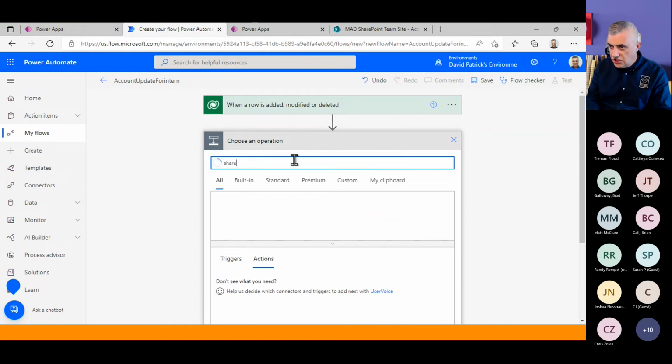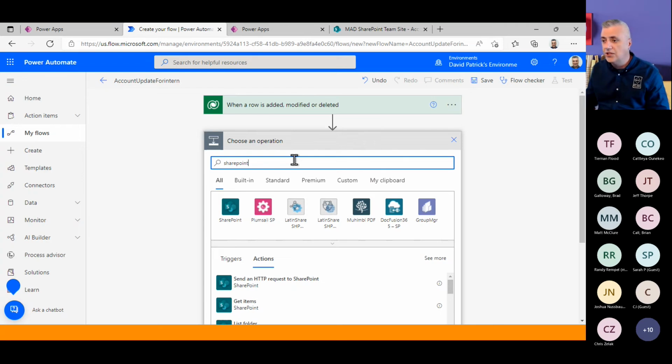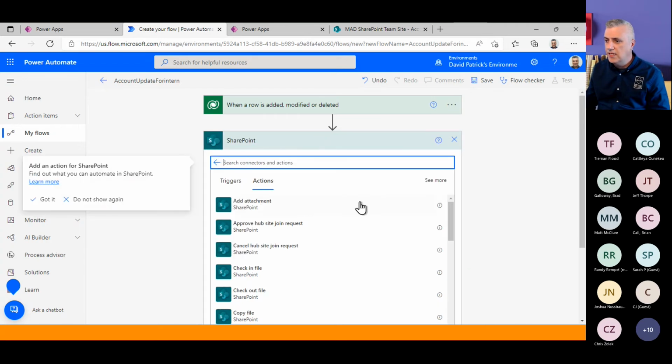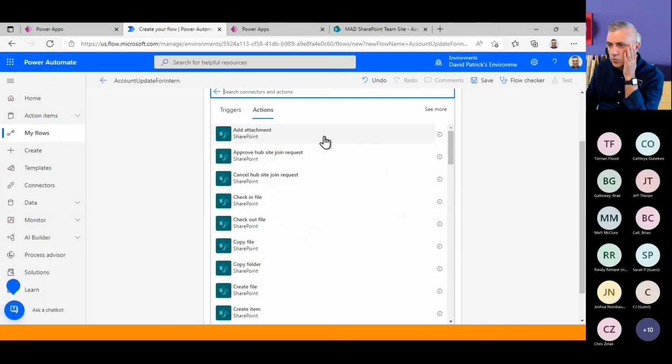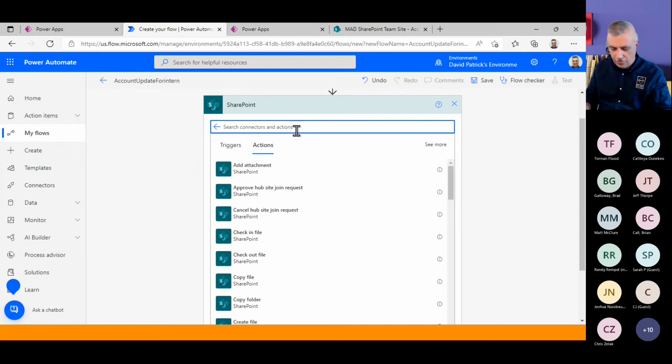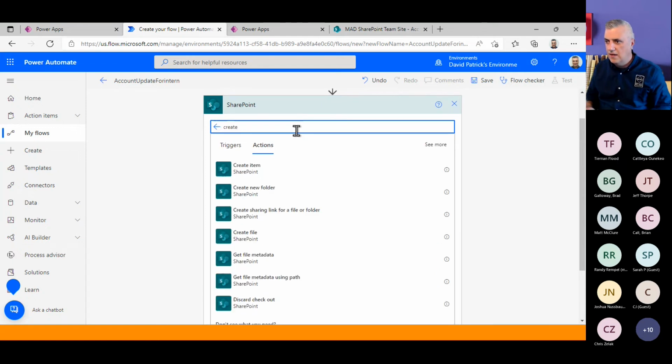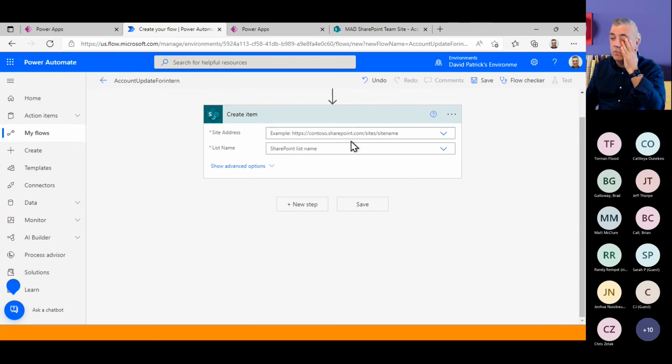So back to our flow. We said we need to do a SharePoint action. We've got our trigger. We're doing an action. SharePoint, yes. I'm just filtering because there are so many actions in there. I just want the SharePoint ones, and specifically I'm looking for create. I could scroll down and find it, but I know it's in there. There we go. We're going to create an item. That's what we want to do. Not a file, but an item.